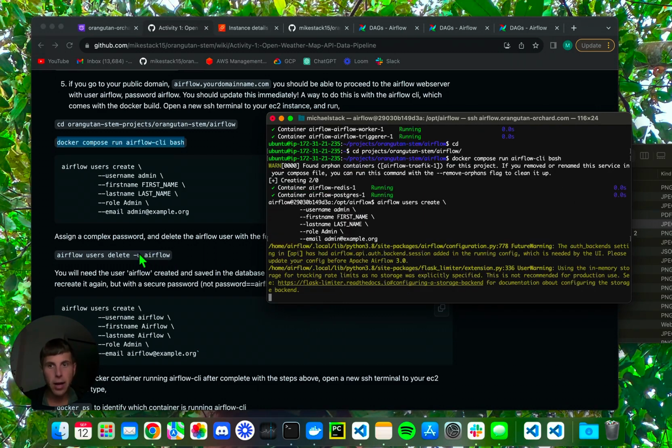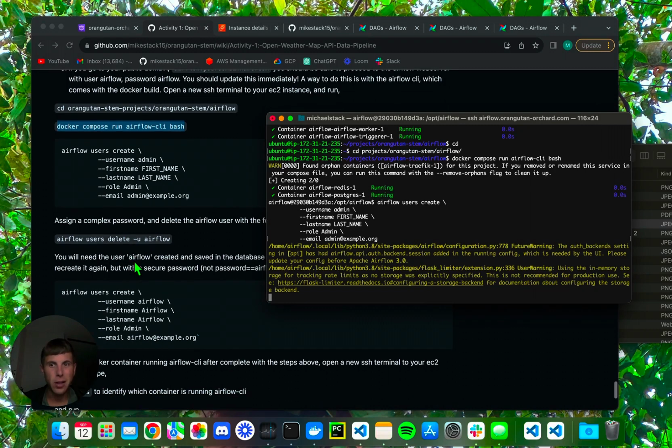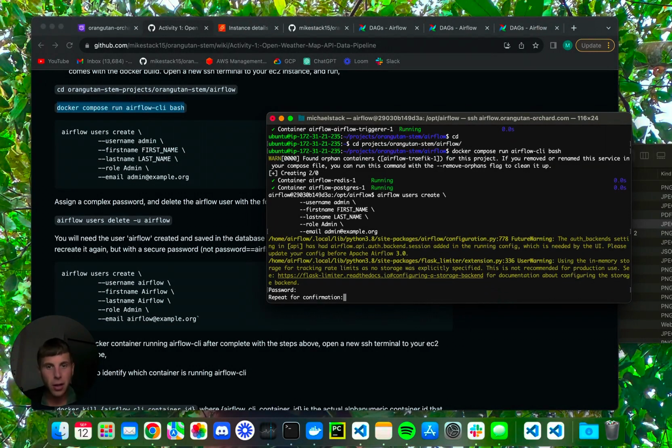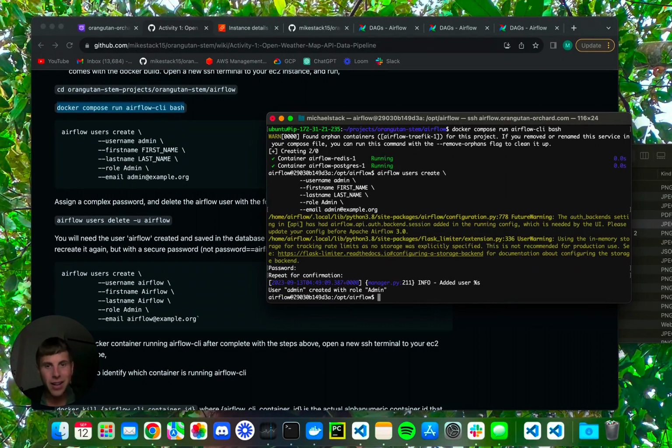And then we're going to copy and paste this airflow users delete command to delete the airflow user. So it's going to first prompt me for creating a password for the new user I just created, which is username admin. So I'm just going to do it to something I can easily remember. It'll have you repeat it just to be extra sure it's the correct one. And then user admin with role Admin was created. So I have a backup user to log in with in case I don't have airflow as the default for a second.